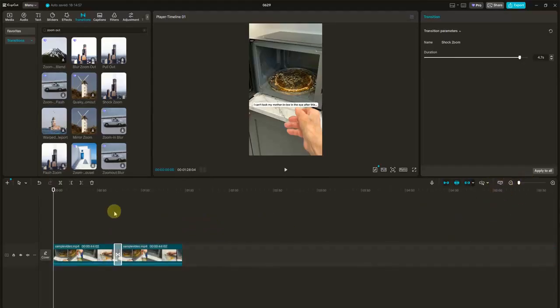Next, you need to refine the zoom effect. Click on the transition to open the settings panel, where you can adjust the intensity and direction of the zoom to make it more dynamic or subtle. Play around with these settings until you get the desired effect.